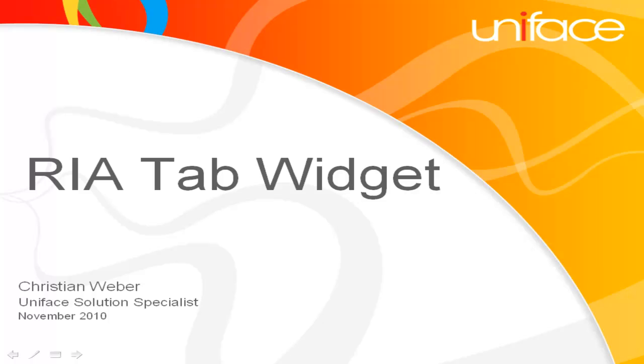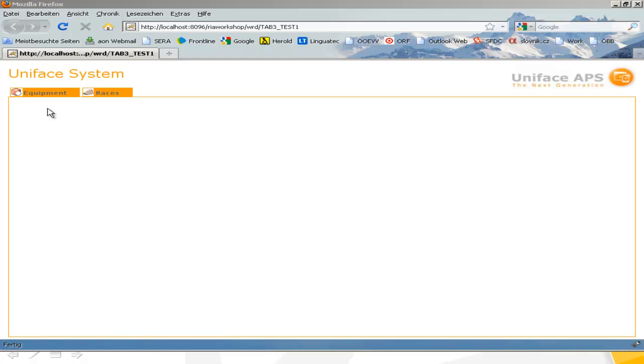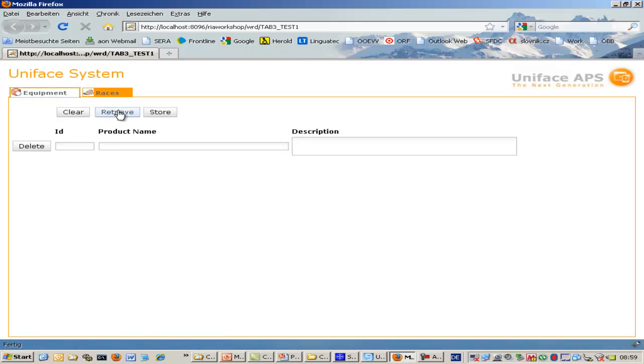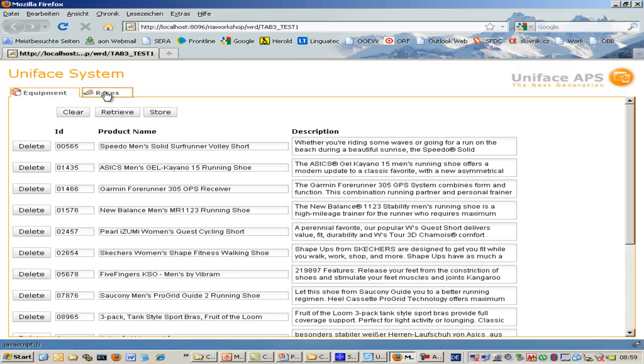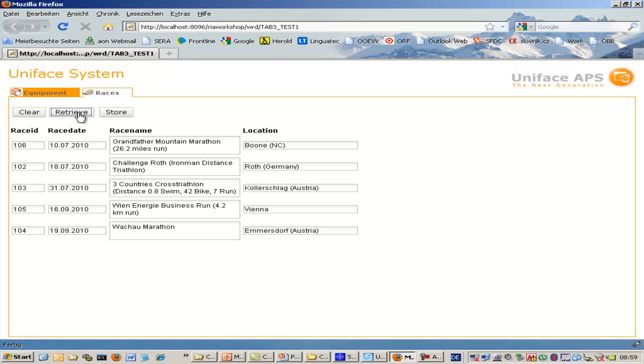Although there is no out-of-the-box RIA tab widget available, there are several ways to achieve tab navigation quite easily. In this example, I will use Cascading Stylesheets for that. This will be the result at the end. It consists of two tabs showing different informations. The second tab. Assuming that these information pages already exist, we will create the navigation now.